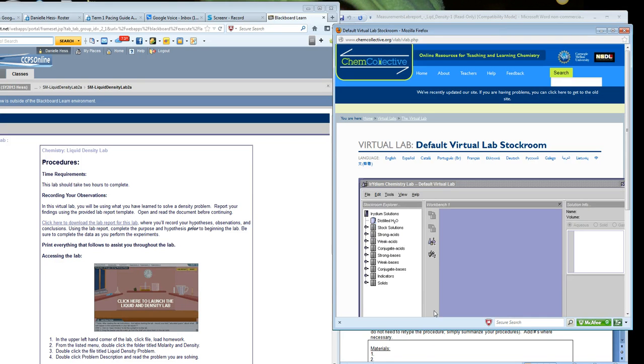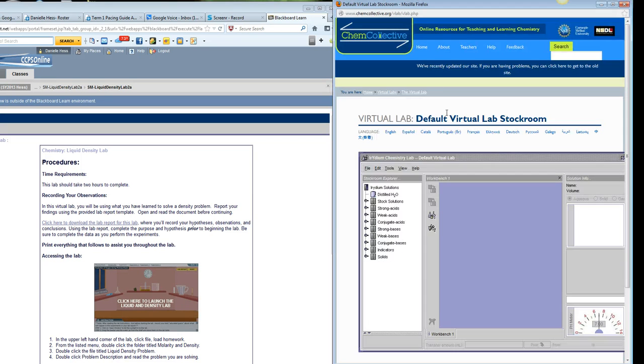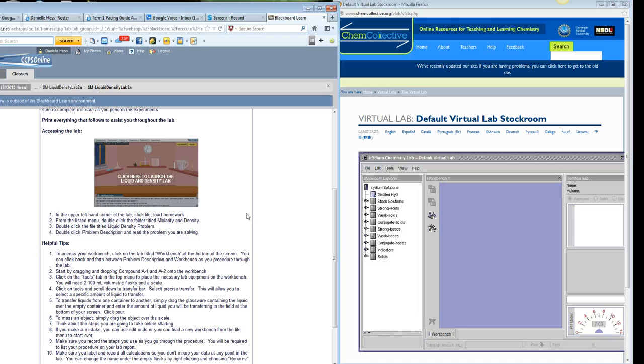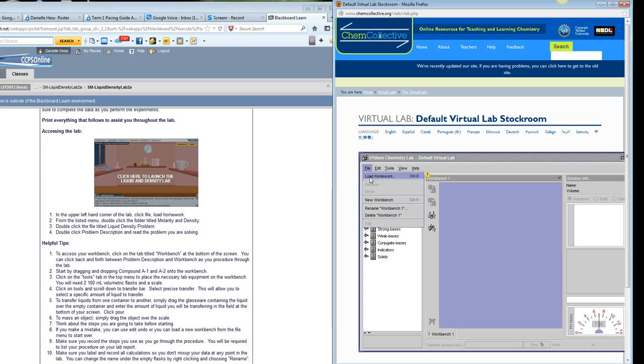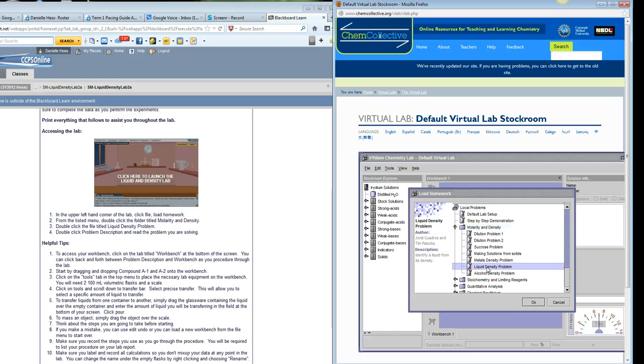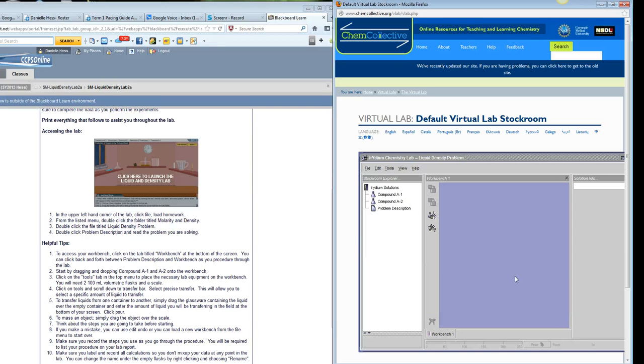It's going to load. You want to make sure that your JavaScript is up to date, or else this lab might not load correctly. I'm just going to go through and explain what's underneath here. The 4 steps directly underneath the link are how to set up your lab. I'm going to go ahead and set it by loading the homework, going to the molarity and density problem.